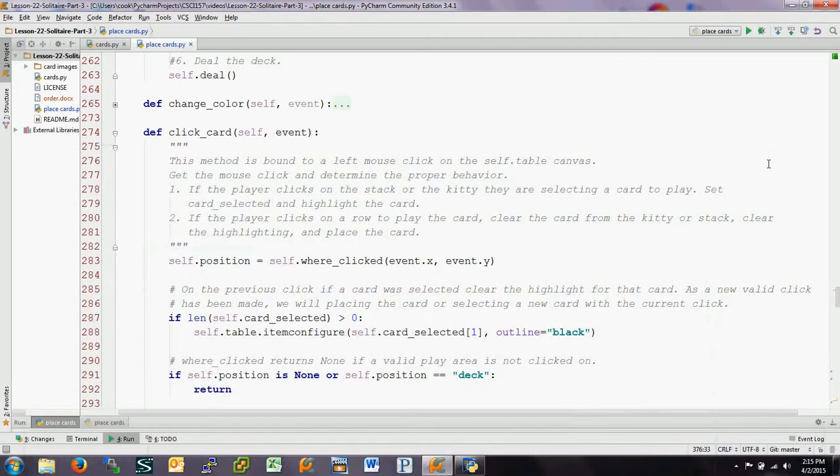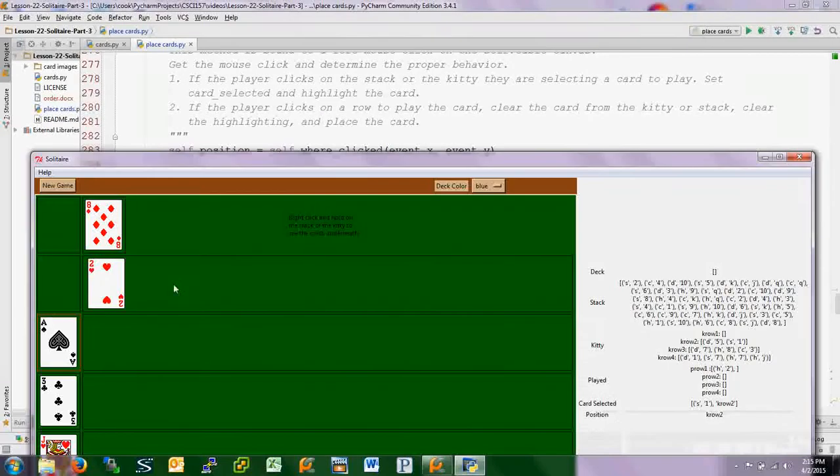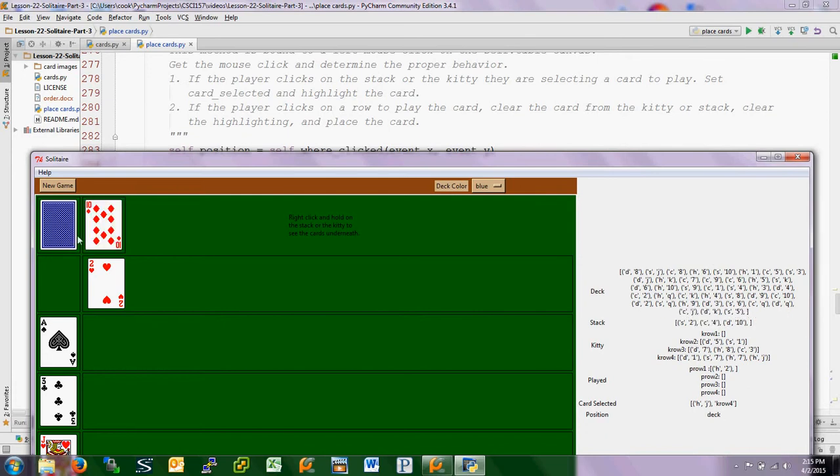We're going to go through the first part of click card, and I think that's all we're going to have time for. The first part of click card is what sets when a card is selected. So when we do this red highlighting, that comes from click card. When we do a red highlighting around here too, that also is from click card. And the part where we actually play a card down here, we'll have to get to in the next video, I think.